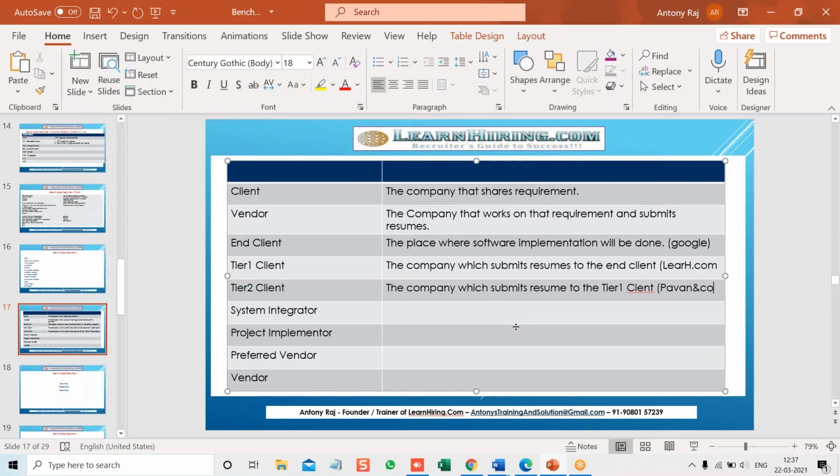Learn Hiring LLC was searching for a resume and couldn't find any. Finally, on seeing the requirement, Pavan and Co submitted the resume to the Tier 1 client. Who is Pavan and Co? These are Tier 2 clients. Why are they called Tier 2 clients? From the end client, the first step is Tier 1 and the second step is Tier 2. If one more company is there, what will that company be called? Tier 3 clients.